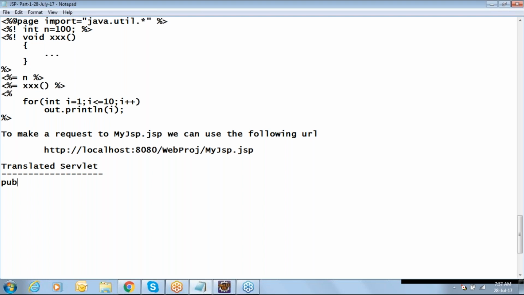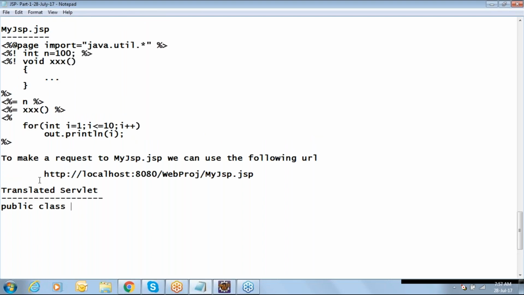So it creates a class. What is the name of the JSP page here? MyJSP. So it will create a class myjsp_jsp, with underscore JSP added automatically. It takes the name of the JSP file and adds underscore JSP at the end. Got it, everyone? That is how the class name looks.